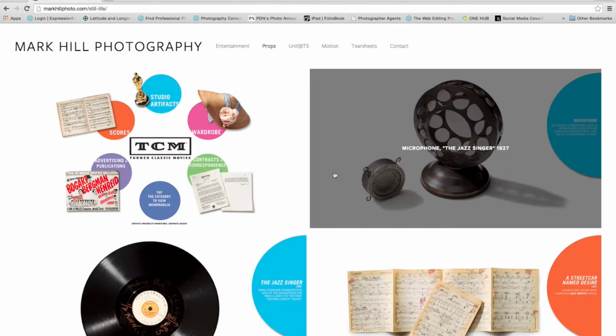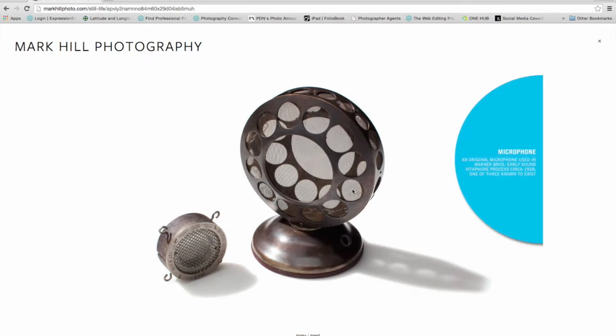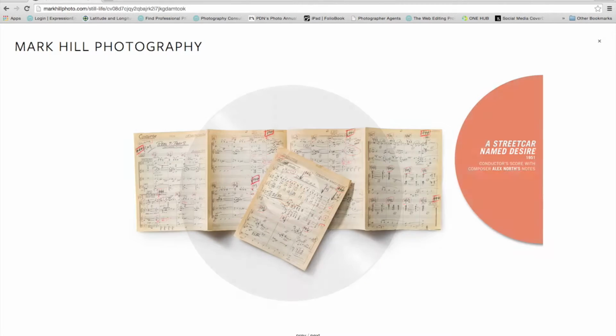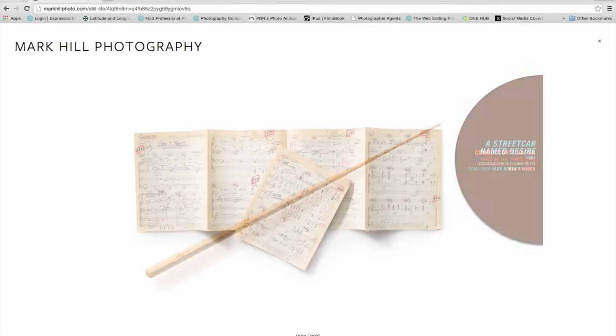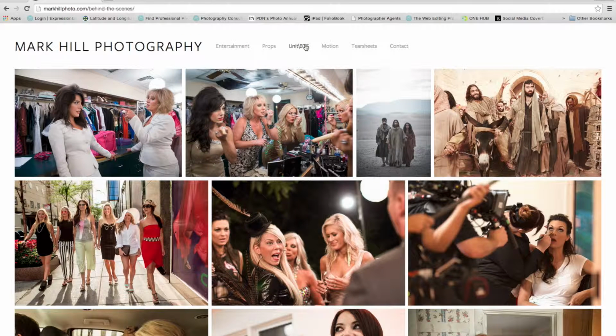So with the props gallery, we're essentially showing still life imagery from the entertainment industry. We eliminated work that wasn't relevant, like the son's toys, which although they were cool and photographed well, they just didn't really have a place in this gallery and didn't support the brand, showcasing Mark Hill as a celebrity and entertainment photographer.